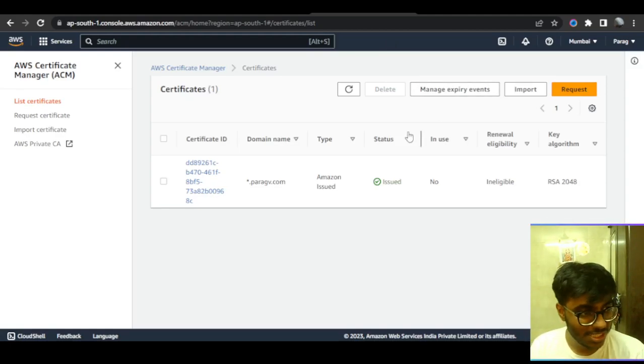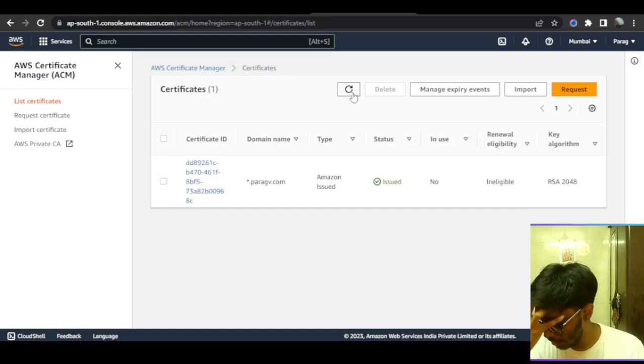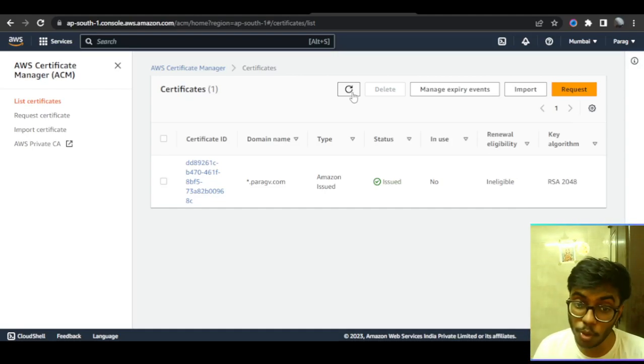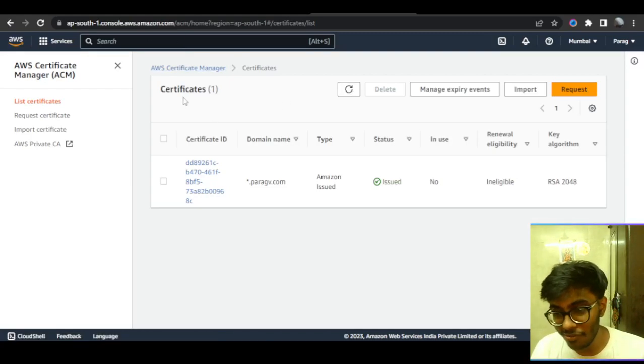Now, once this is issued, the only downside is that you cannot download this certificate and use it randomly. That's why you cannot put it on your EC2 instance. So to overcome that, we will have to create a load balancer. Now, as I've demonstrated in some of my earlier videos, we have to create a load balancer and then a target group, and then you put your local machine on there. So let's get to it.